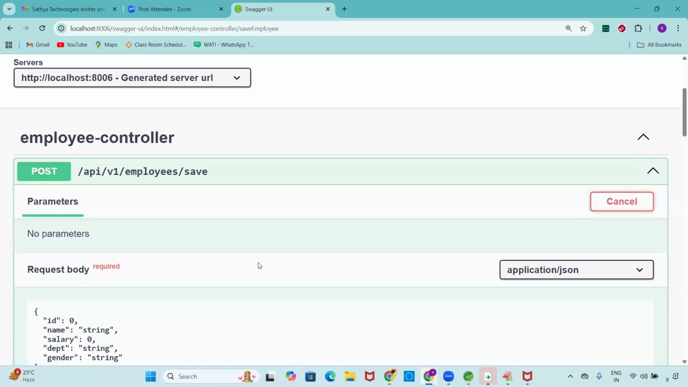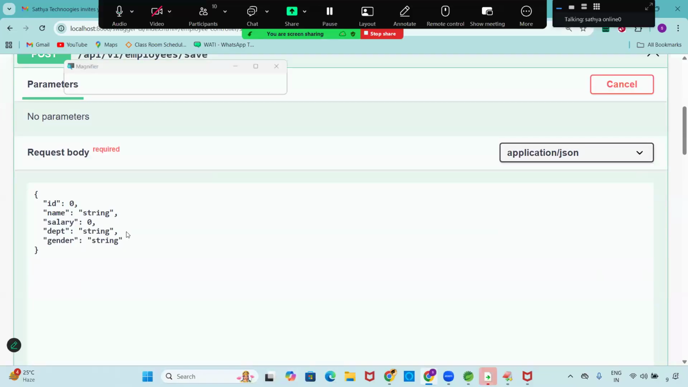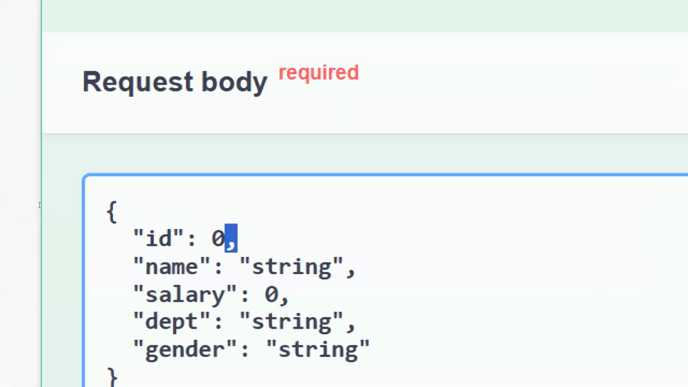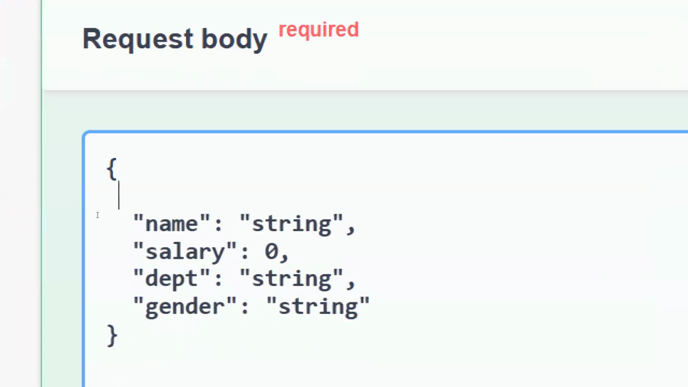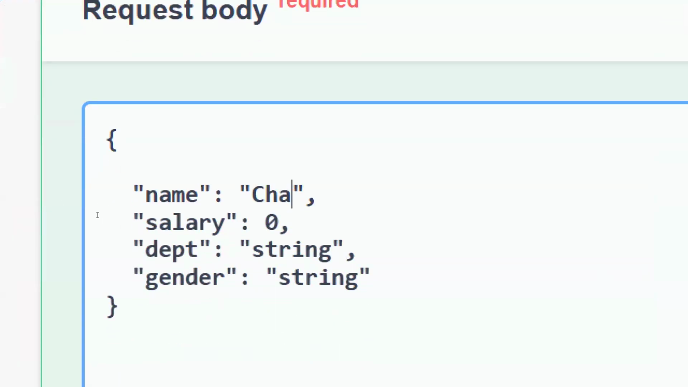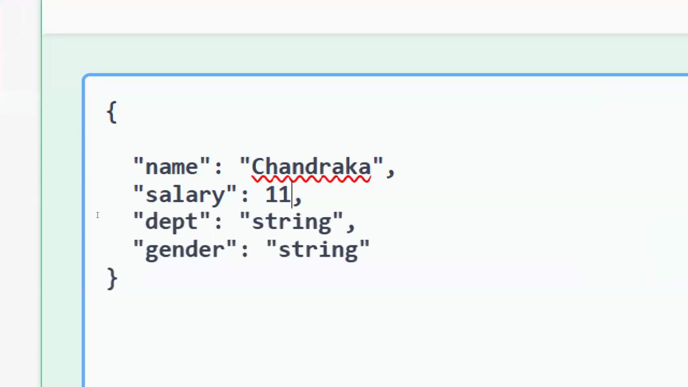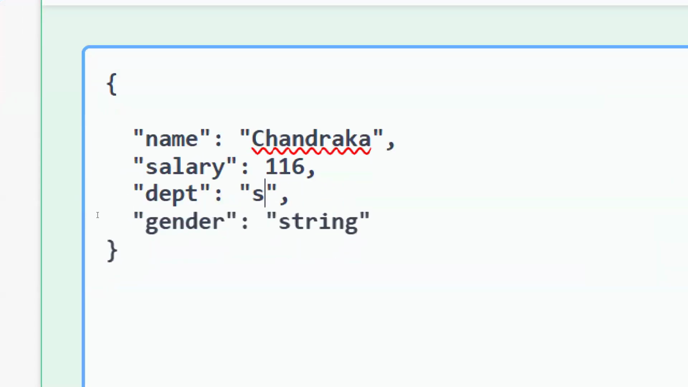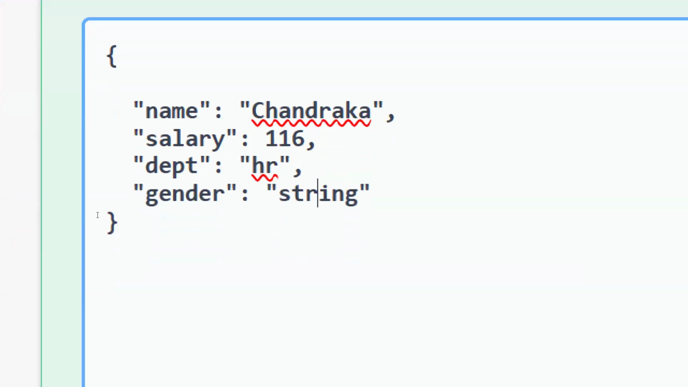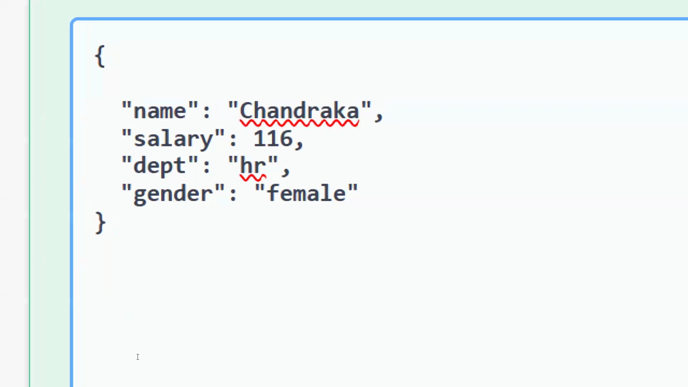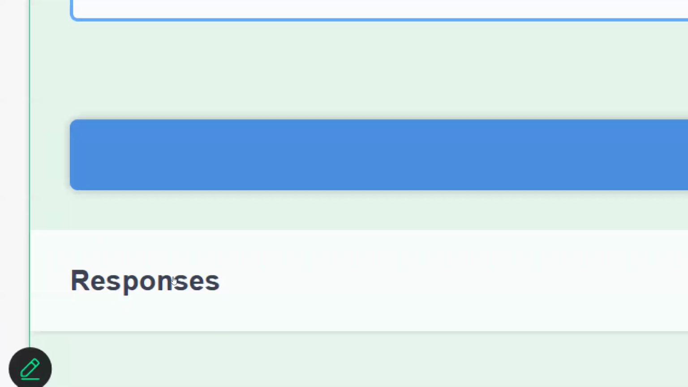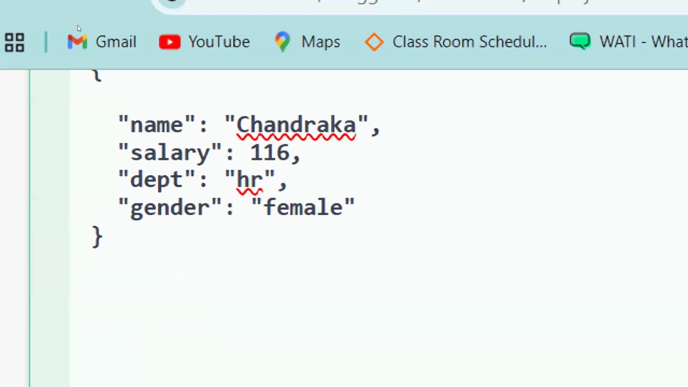Click on this one. Click on try it out. And you can go for the values. The ID is not required. Name is Chandrakala. Department I should give as HR, otherwise you can get a runtime exception, the department is not available. Gender is male, sorry, female. Okay, that's fine. Click on execute. The first record is done.